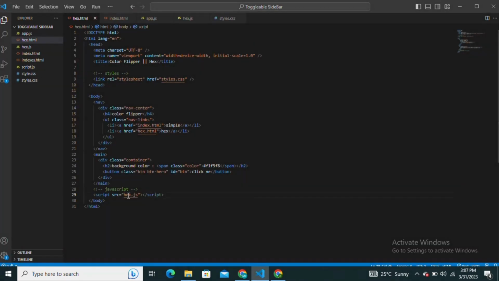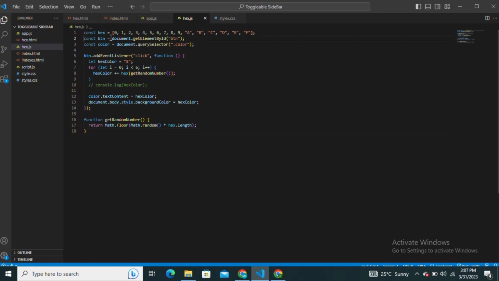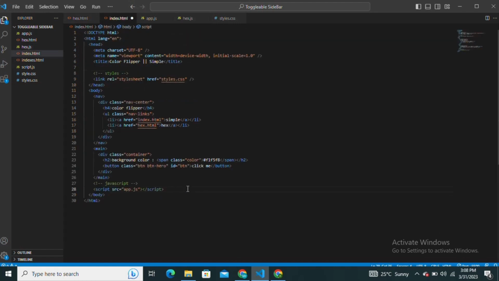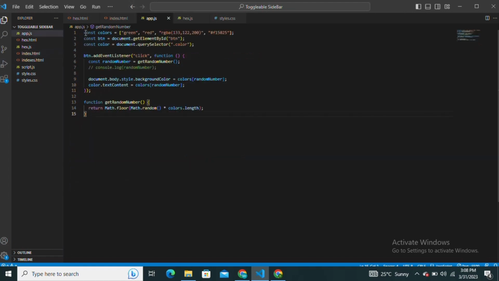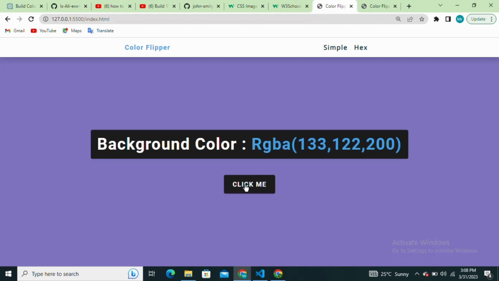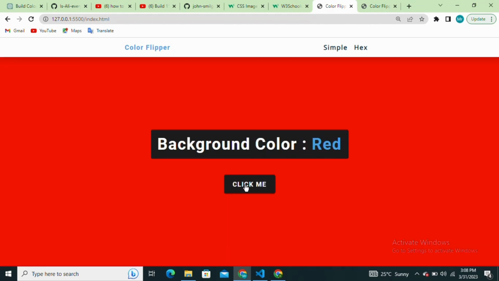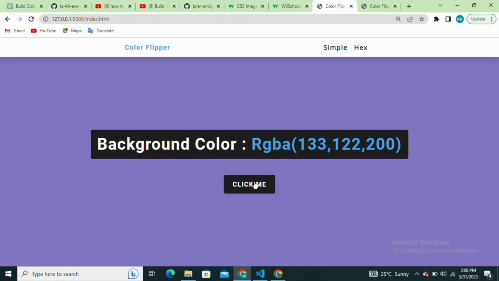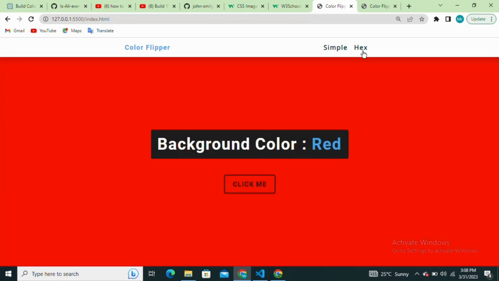Finally, we'll write the JavaScript code that will generate a random color and set it as the background of our web page. We'll do this by listening for a click event on the button, and then generating a random hexadecimal color code. Here's the JavaScript code for that. And there you have it, a simple color flipper using HTML, CSS, and JavaScript. Feel free to play around with the code and customize it to your liking.